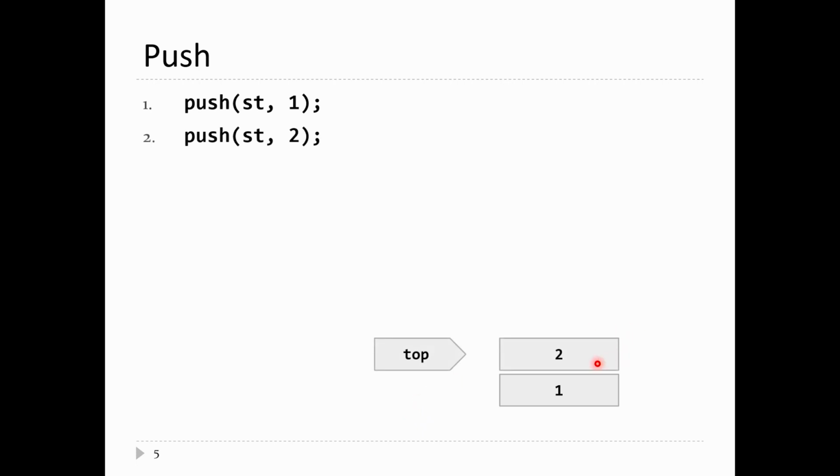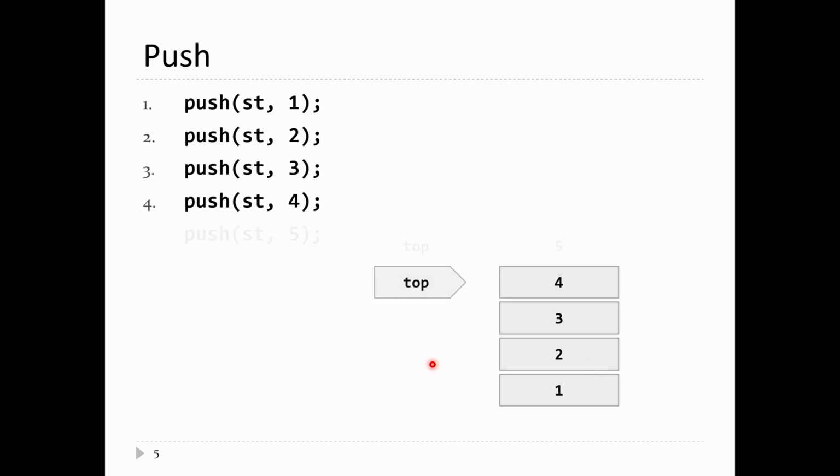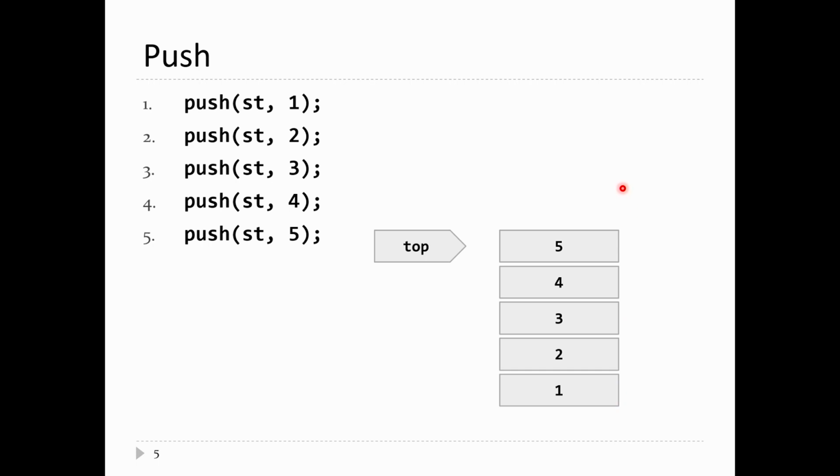OK. So push. What does push look like? If I push the number 1 onto this stack called ST, you end up with one element sitting here on the stack. So that's a stack of size 1. And you've got this thing called top that points to the top element of the stack. If you push a 2 onto ST, 2 now appears on top of the stack, and top now points to the second element on the stack. And so on, and so on. So there's your stack of size 5, with your elements 1 through 5 on the stack.